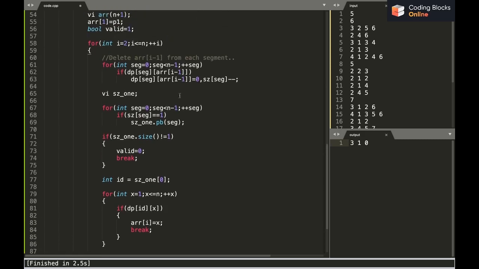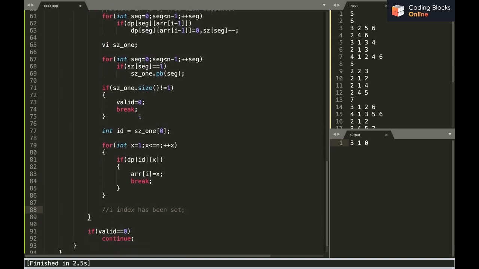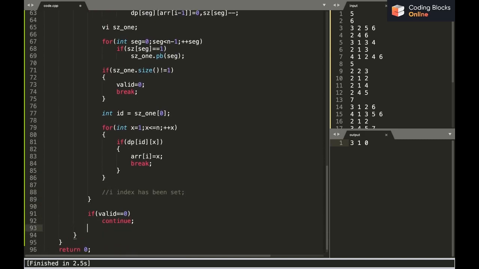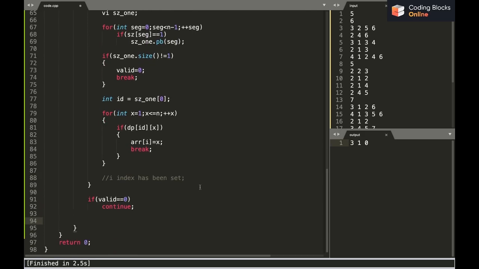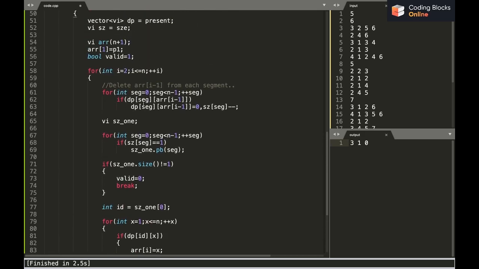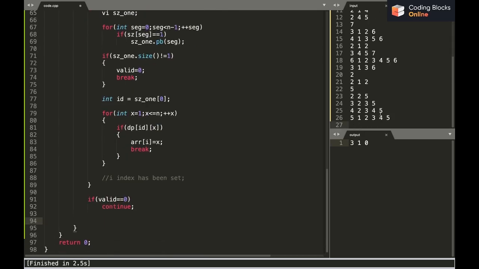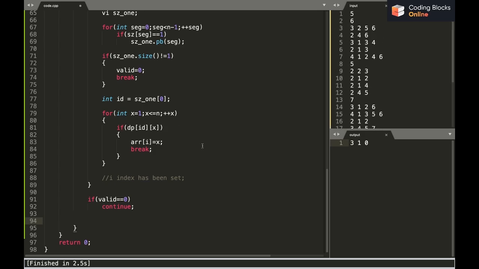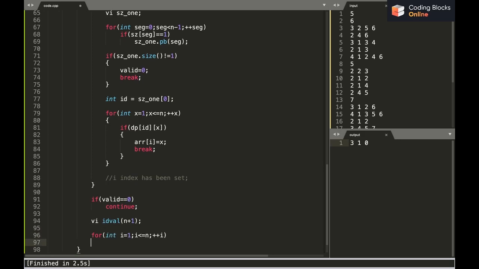Now I'll just move to the next index. After having done this, I'll come out of the loop. By this point I have to check if the permutation that I have just identified uniquely for the given value of p1 is valid or not. Does it correspond to the input or not? To do that, I'll store the indices of each value, as we just discussed. I'll make another vector called idval of size n plus 1. I'll iterate my ARR and say idval[ARR[i]] equals i.